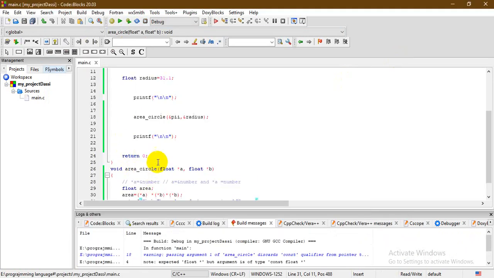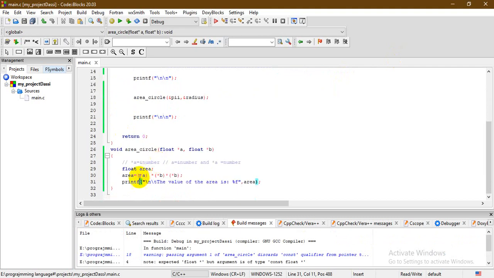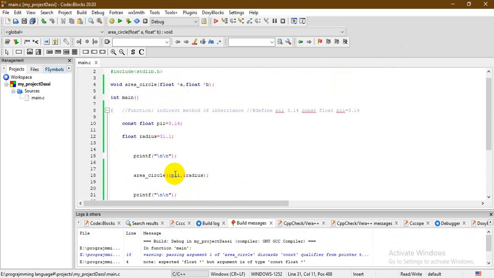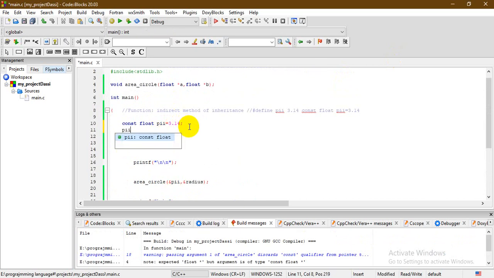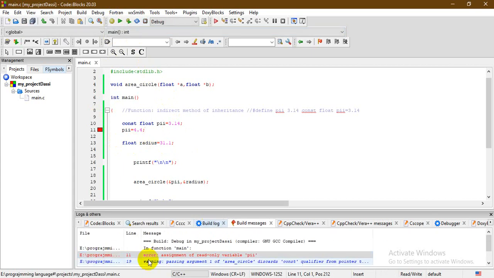Now I need to show that I am capable of changing the value of this. A constant is not supposed to change its value, otherwise you are going to see an error. For example, if I change here, I've already declared above that pi is equal to 3.14. Now I declare down here that pi is equal to 4.5. Let's say 4.4. If I declare this and run the program, I'll see an error: assignment of read-only variable pi.